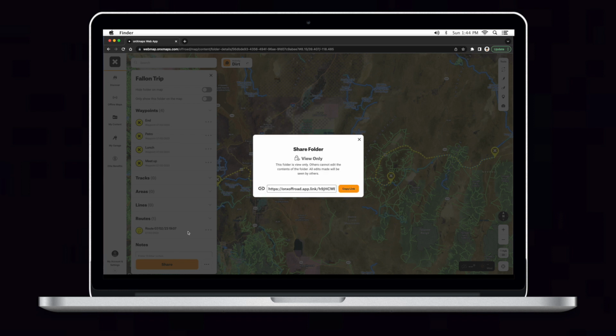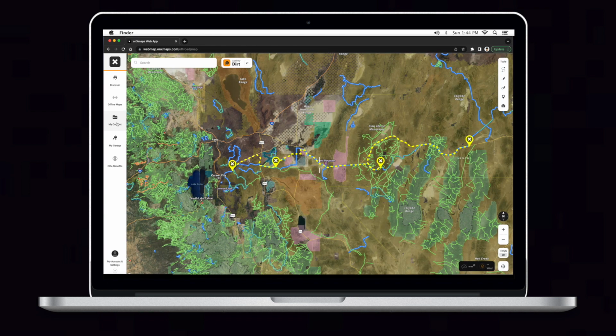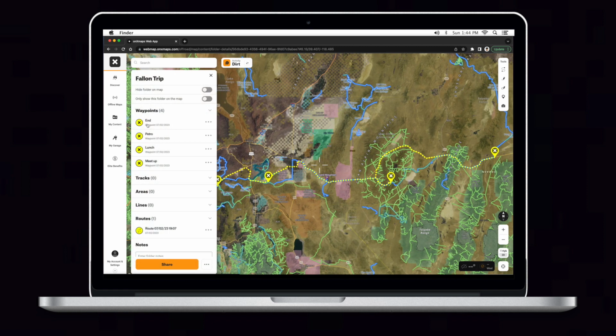You can even take it a step further and almost archive your previous trips. With all of your content in a folder, all you have to do is tap on the folder. That will then select all of that content on your map and then check Hide on Map at the top.